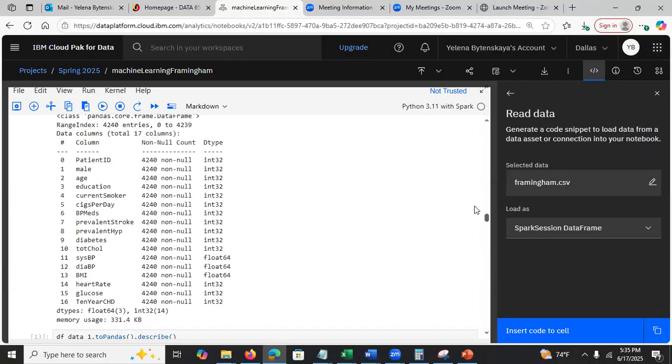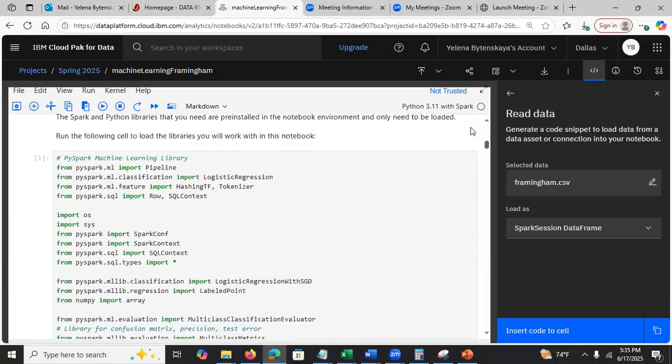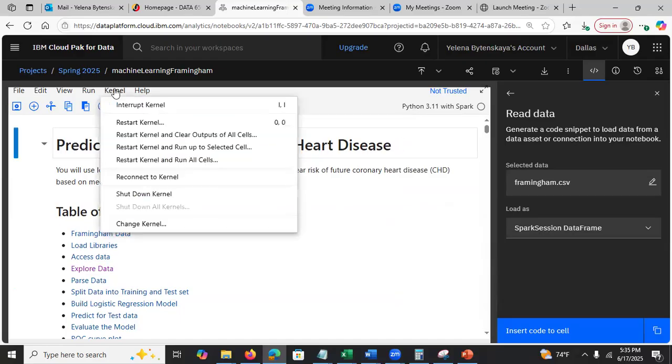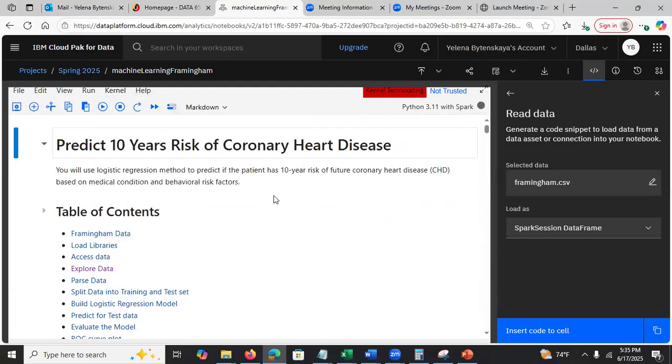So I discussed this, right? What do I need to do? Very important. I forgot to do something important. So right now, my engine is running, right? What do I do right now? I have to turn off the kernel. So I'm just gonna shut down the kernel to stop consuming the hours.